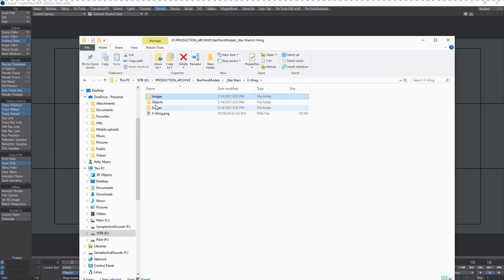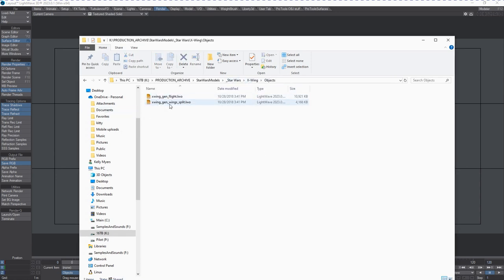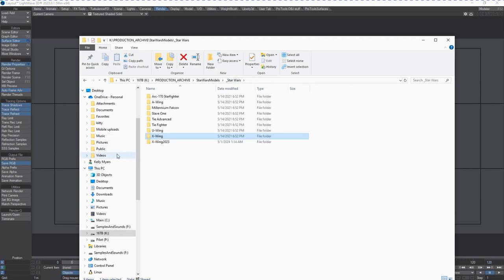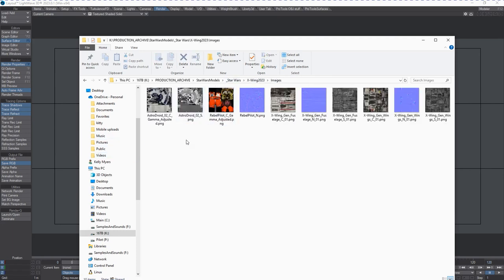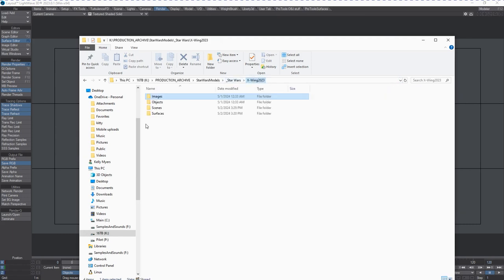Let's go over to the objects. We've got our wings split, wings flight. We'll see what that looks like once we get into the scene editor in a bit. And then we've got our scene scale. Now this was the original one. I've packaged this for 2023. I haven't done any modifications to it, however. Still the same set of images, same set of objects, and same set of scenes.